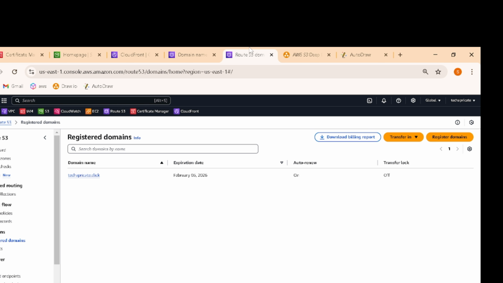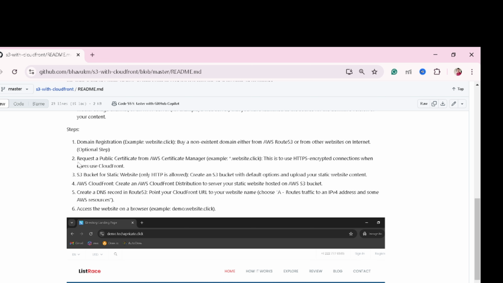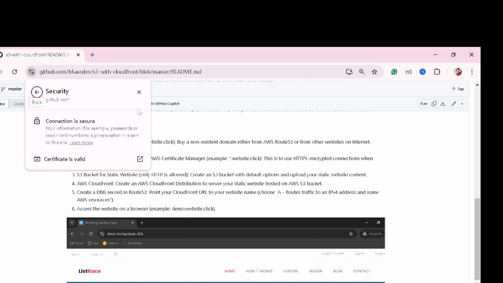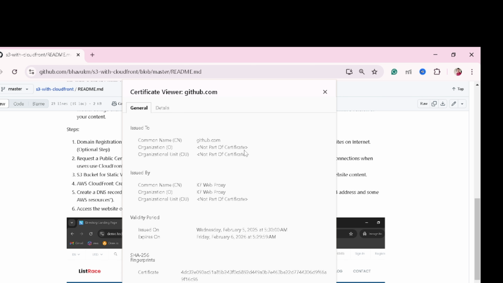All right. Step number 2 is, if I go back to the steps: request a public certificate from AWS Certificate Manager. Once again, we are going to use another service in AWS called Certificate Manager, which is used to generate certificates. If you see here on GitHub, if you click on this particular icon, you get the option of connection is secure. If I click on here, and click on certificate is valid, you will see the certificate details like this.